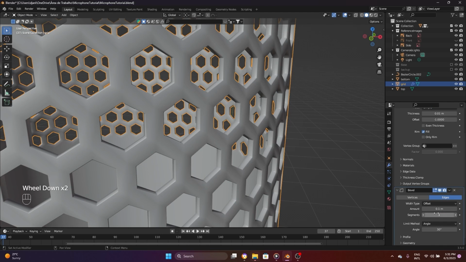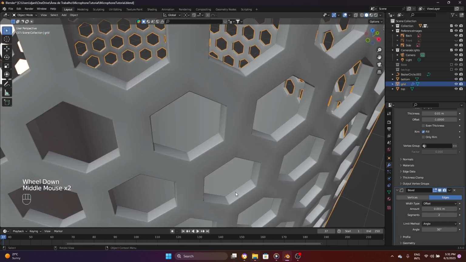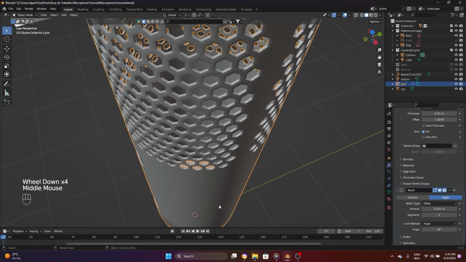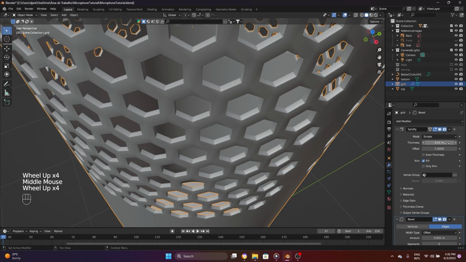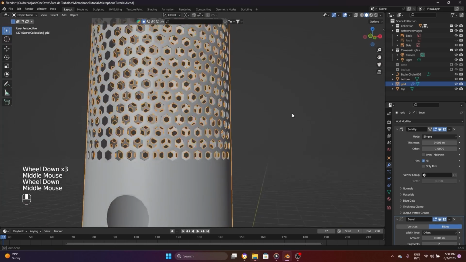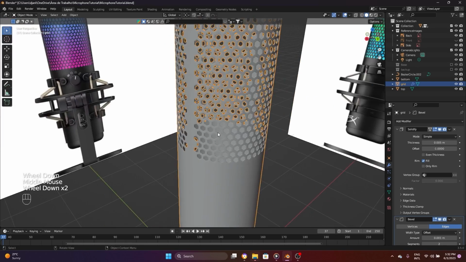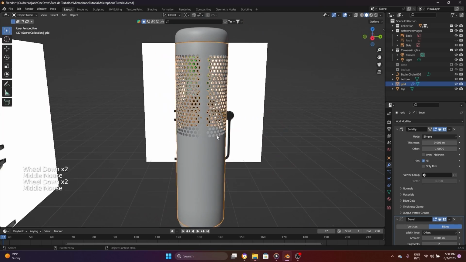Let's just increase the number of segments and decrease the amount here. Oops, maybe 0.001. Okay, I think this is okay. Maybe this is too thick. So let's decrease the thickness, 0.005. Yeah, I think it's okay now. And we finished this part of our microphone.